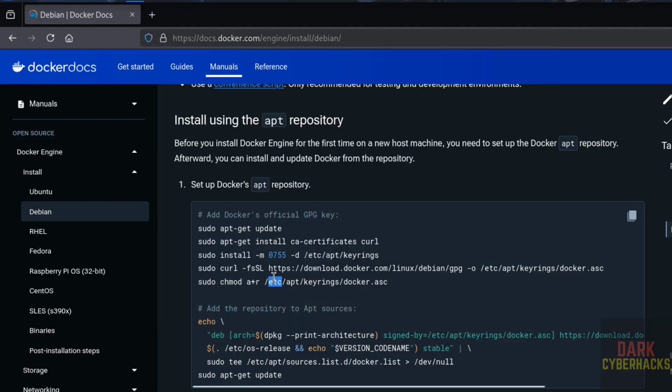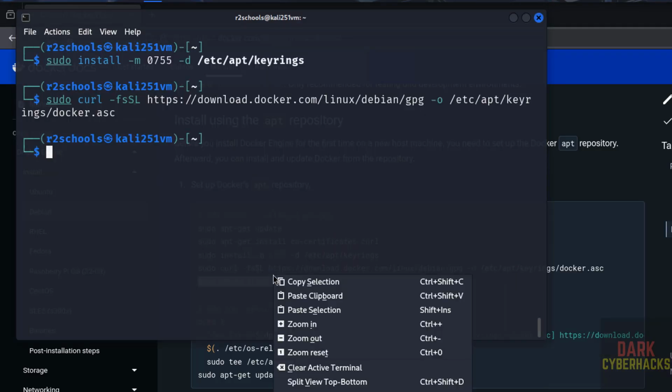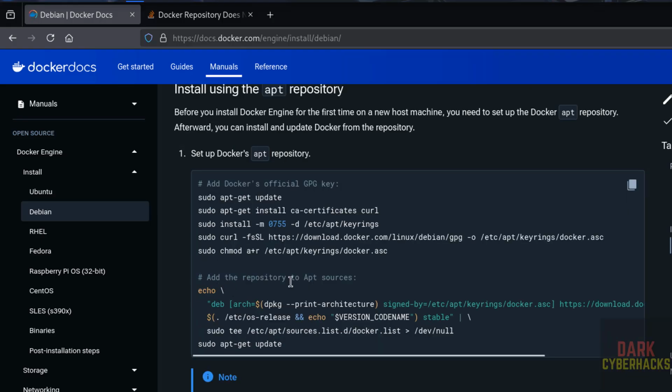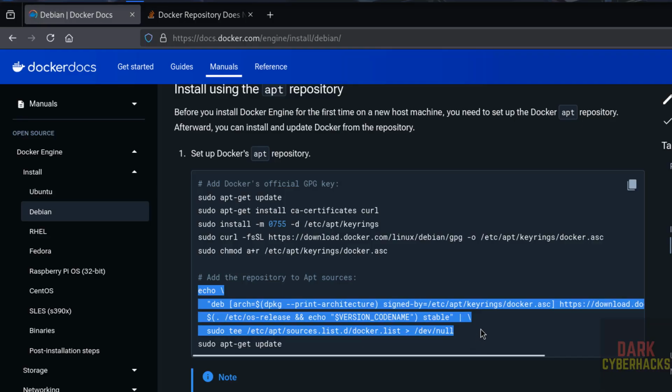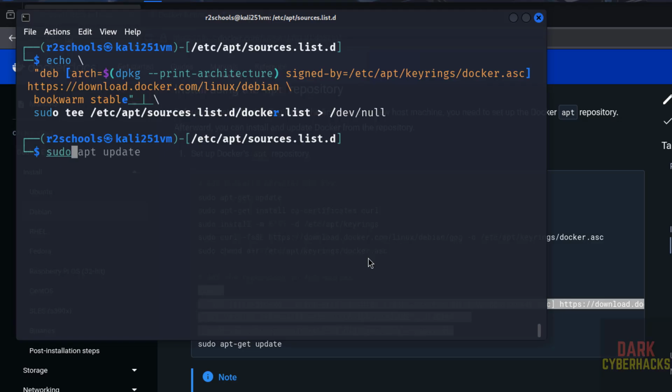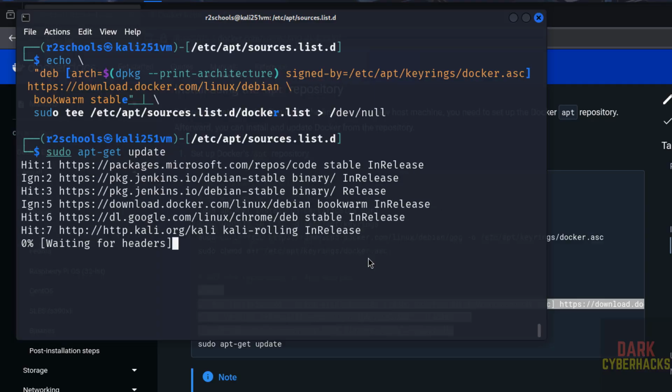Now import this GPG key, paste it, hit enter. Now change the permissions. Paste. Now we have to add this repository to apt sources. So copy this one, paste it, but from this bracket to dollar, remove and give the bookworm. Hit enter. Now update the packages. Sudo apt-get update. Hit enter.